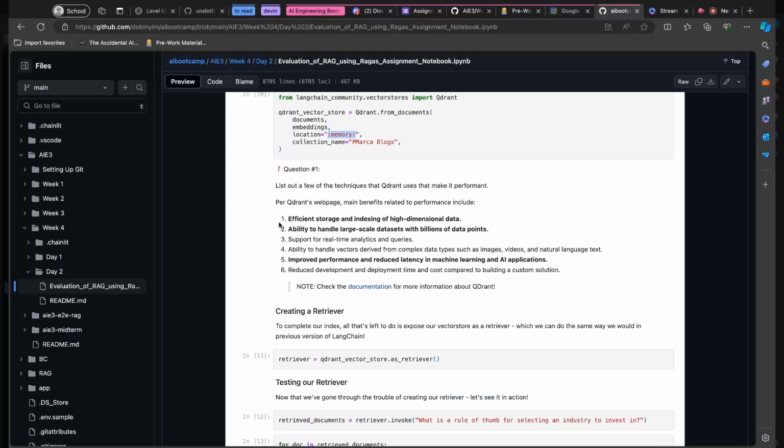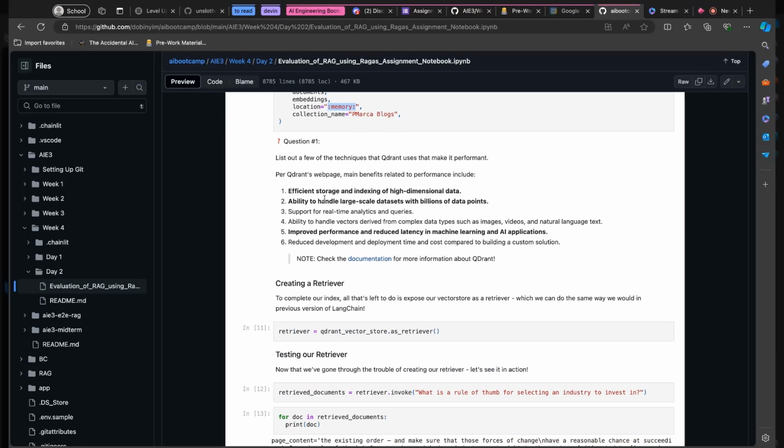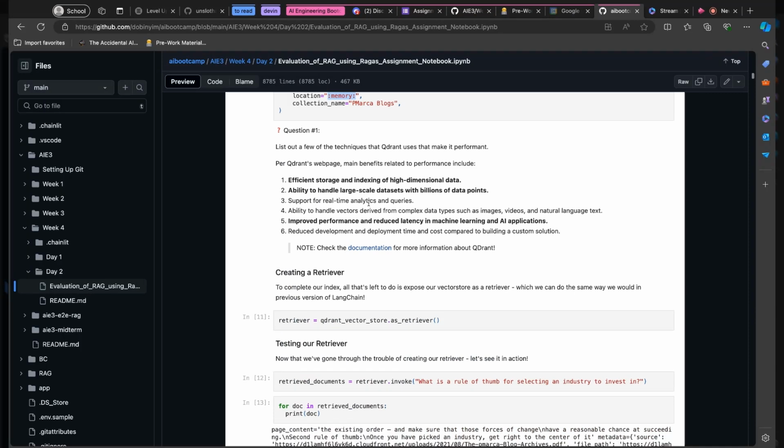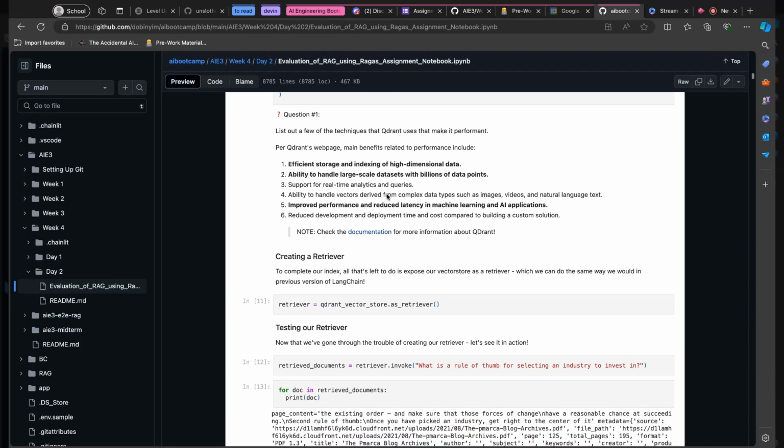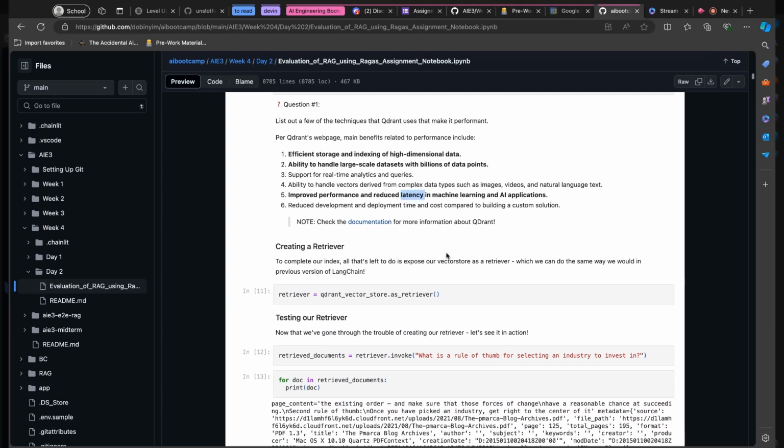These are the six things that came up from Qdrant's webpage, and I highlighted the three things that are directly related to the performance part. The first thing is efficient storage and indexing of high dimensional data. The second thing is handling large scale data sets, and this is because it's stored in memory as opposed to external memory like hard drives or SSDs. You get better performance because you don't have to transfer data back and forth between the main memory, or RAM, and the external storage, so therefore you have reduced latency.